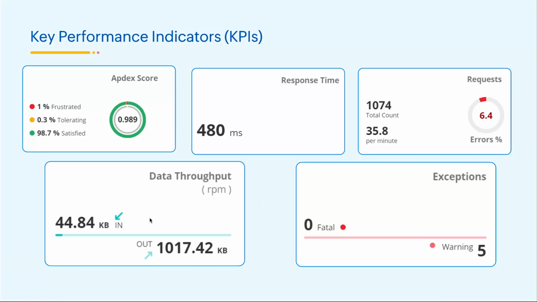Next is data throughput. Throughput refers to the volume of data, usually in bytes, which is transferred or processed by the application over the network during the monitoring period. So it reflects the application's capability to handle large volumes of data efficiently.